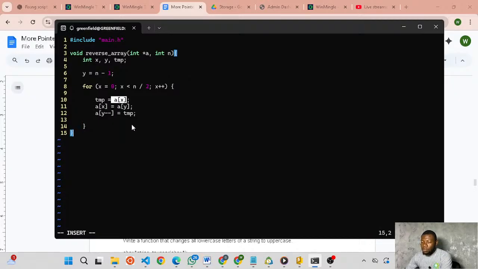And this solves our problem. The next time this for loop runs, it's going to increment. What it means is it's going to increase x from position 0 to position 1. And it's going to decrease y with y minus minus again.